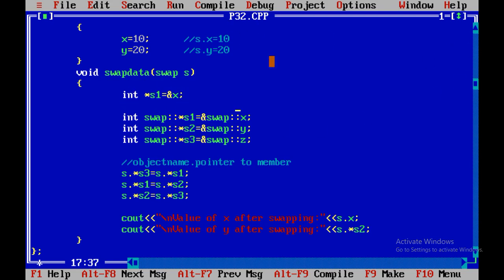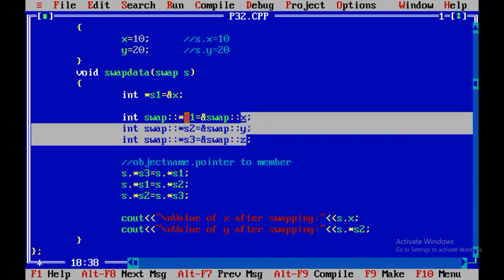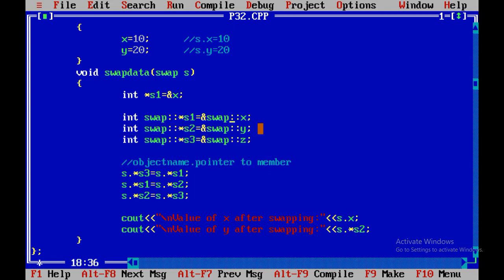We can apply any pointer to a member of the class. See, x, y and z are called members of the class, and I am going to apply the pointer to x, y and z. Now if I want to swap the values of x and y using pointer to member, in such cases what happens? Object name, what is the name of the object? S dot pointer s3. This is similar to c equals a, a equals b, and b equals c, right? So this is the same logic.